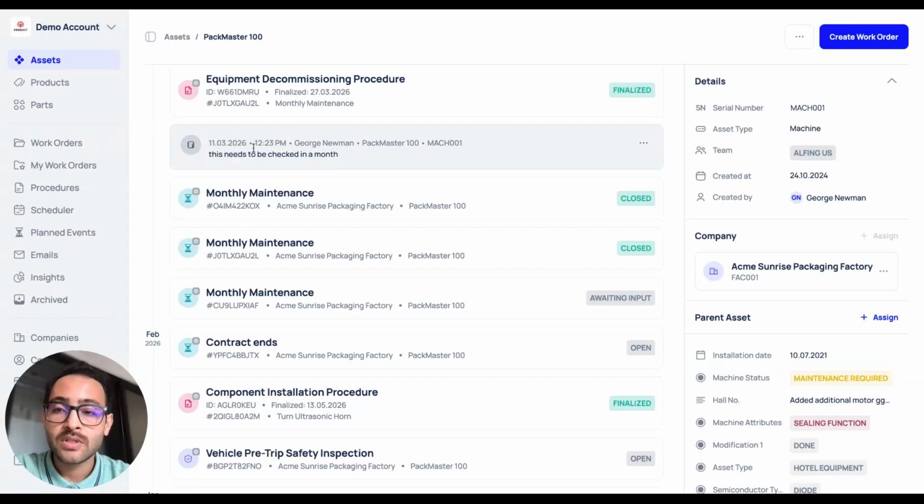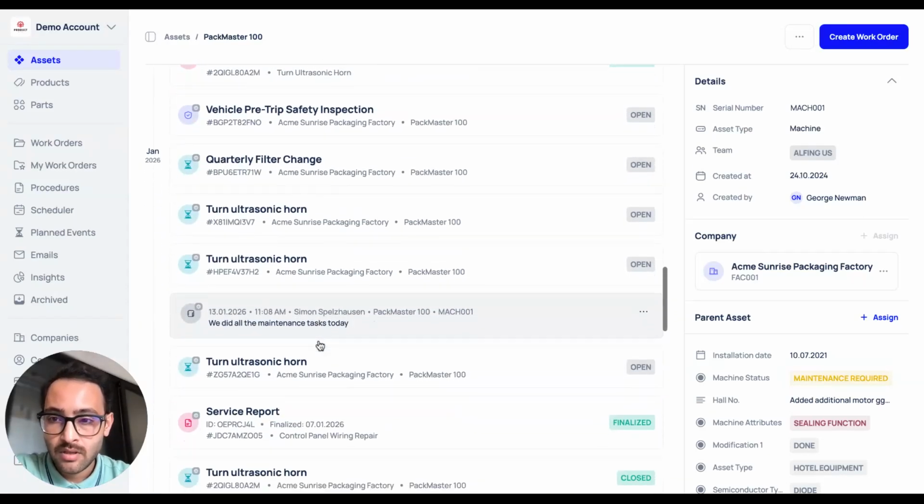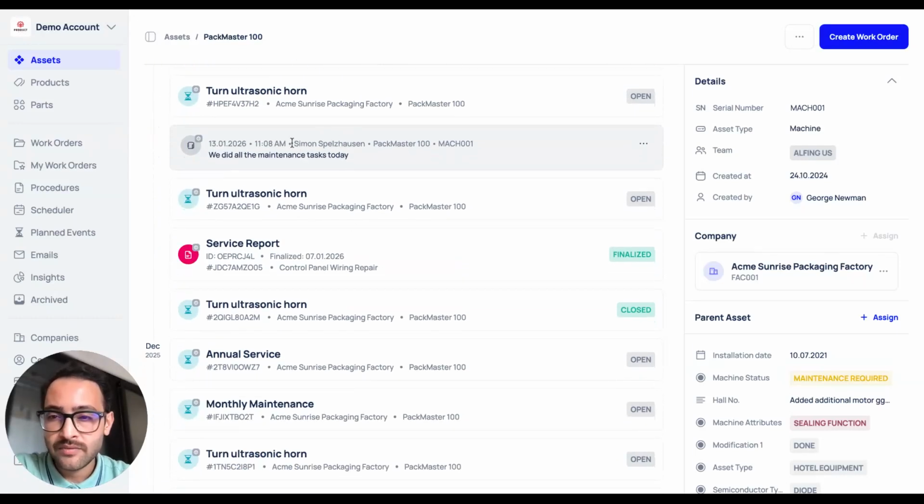Plus, for example, we can see here that George Newman has flagged something that needs to be checked in a month. And as we scroll further down, Simon's left notes saying we did all the maintenance tasks today.